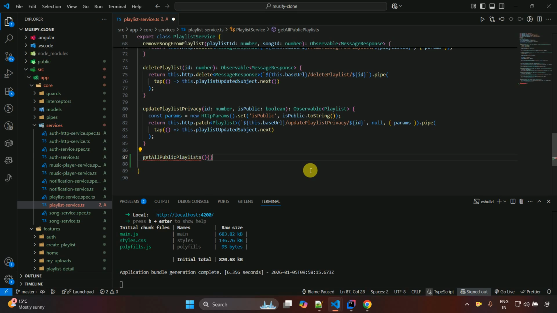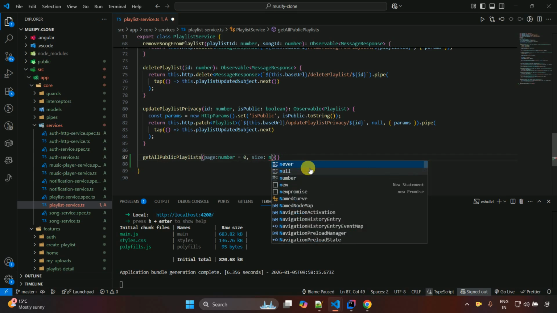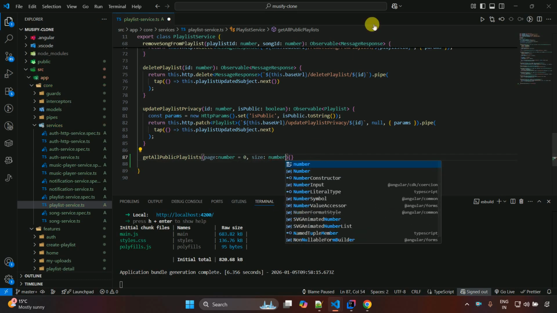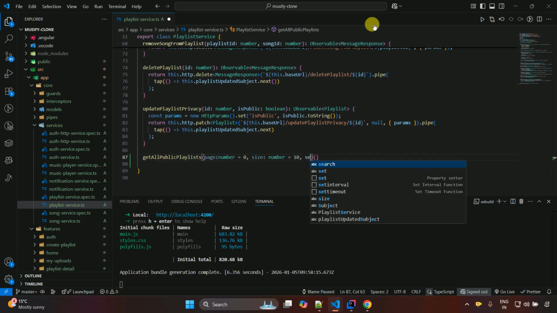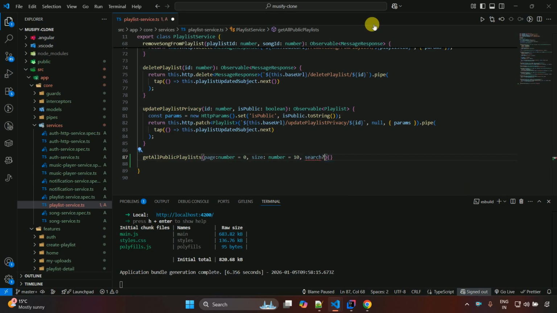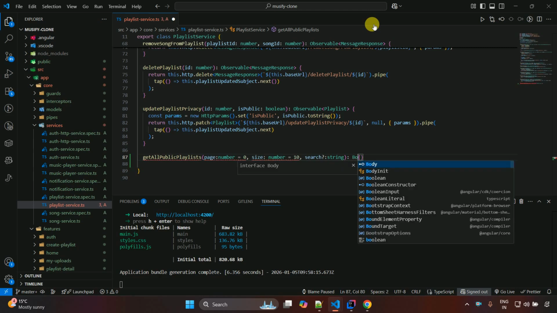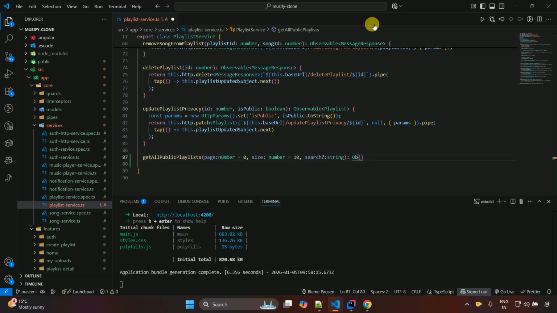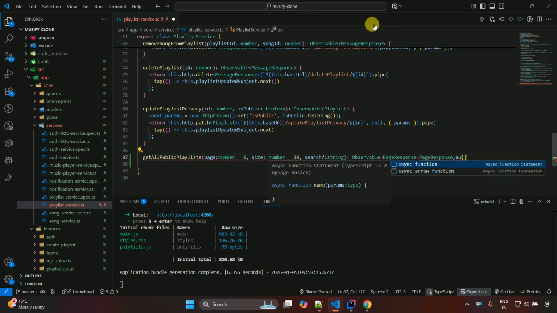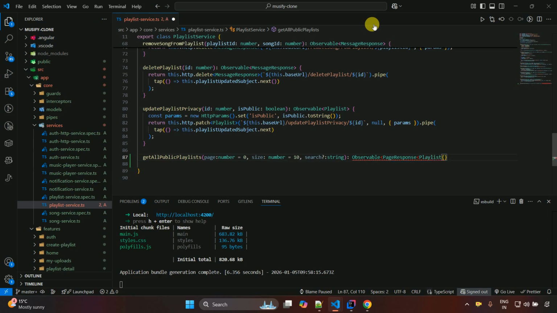Inside this one I'm expecting page number, which by default is set to 0, and size as a number, which is equal to 10, and search, that will be optional, so question mark string. And it will return an Observable, and it will return PageResponse. PageResponse we need to import, and then the playlist type. So Playlist, this one, and close this, and one more time we have to close this.